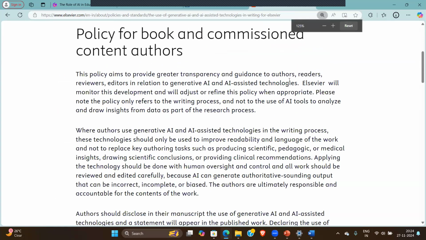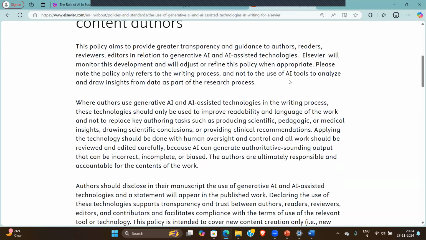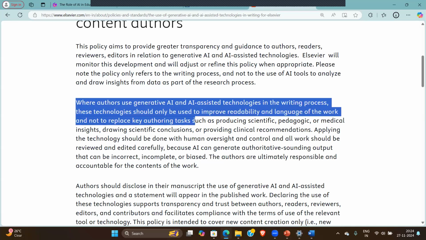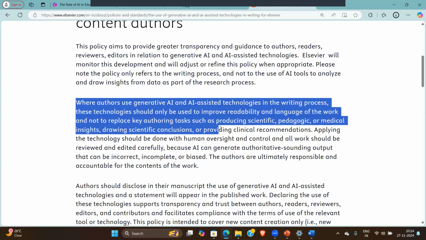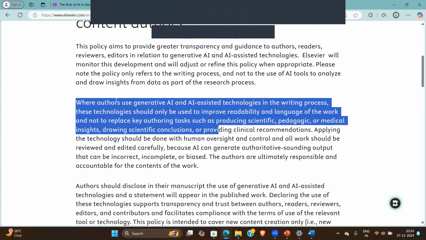If we go through this carefully, they are saying that wherever AI-assisted technologies are being used in the writing process, they should only be used to improve the readability of the language and not to replace any of the authoring tasks. Hence my humble submission since yesterday that these tools are meant to help us enable the process of research better, as you very correctly mentioned, help us save some time and gain some useful insights. They are not supposed to replace our process of writing the research.